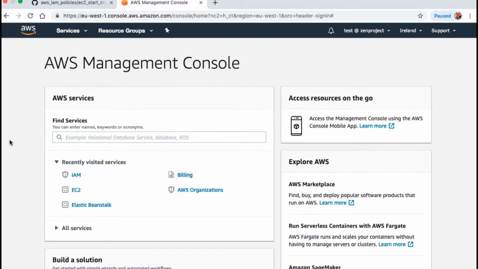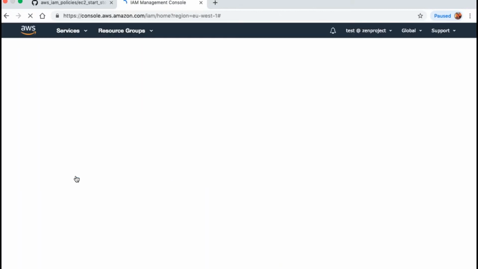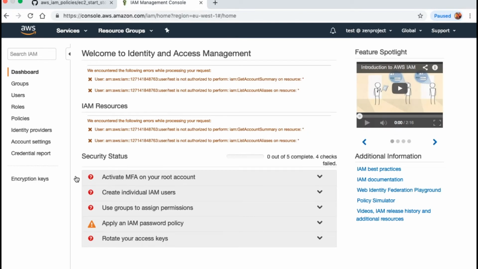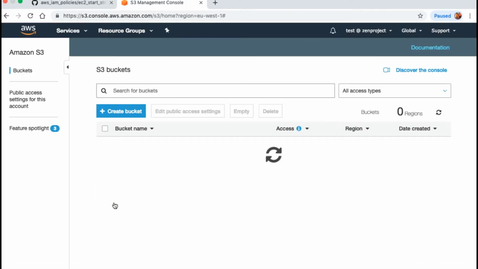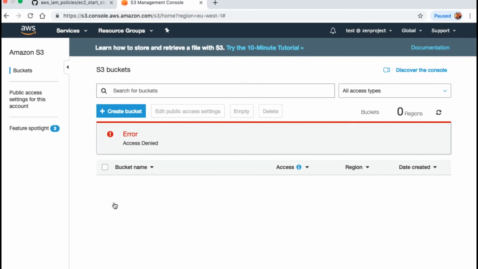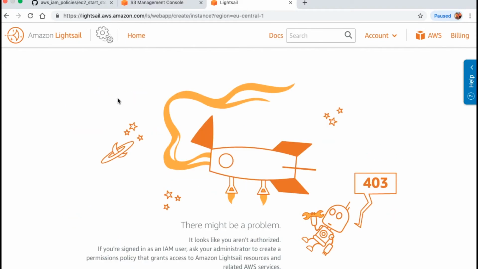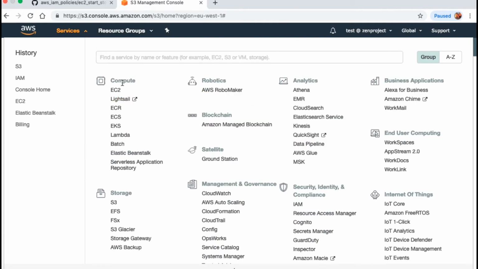Now I'm going to demonstrate right away if I can do something else than going to the Linux instance I just installed. Try to do something with the users. Of course, this is not possible because this is not a policy we have for this user. I can try to do something with storage, for example. And of course, this is not allowed because I don't have this policy on my user. I can try some Lightsail, for example, and it's also not possible. And that's good news because we don't have those policies.